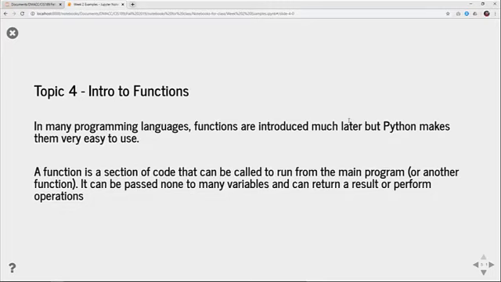Functions can help keep your code clean. They can help keep you from being repetitive, which is really important in programming. You don't want to keep repeating. If you have a piece of code that you have to keep running over and over again, you should be using a function. You shouldn't be writing that same code repeatedly.